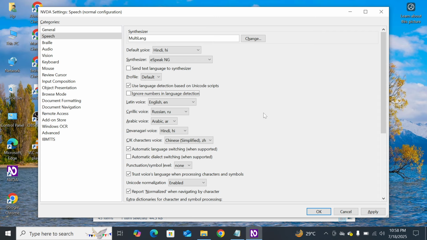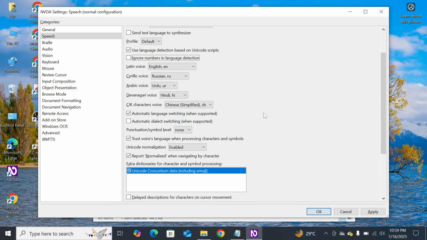Use language detection based on Unicode scripts checkbox, checked. Ignore numbers in language detection checkbox, not checked. We need to check this option. Checked. Latin voice combo box, English, collapsed, Alt L. Keep Latin voice set to English. Cyrillic voice combo box, Russian. Arabic voice combo box, Arabic, collapsed, Alt A.